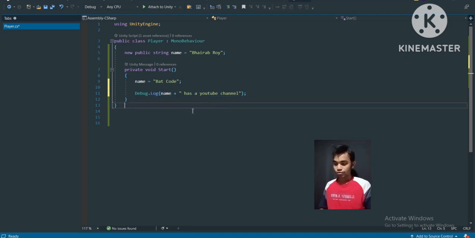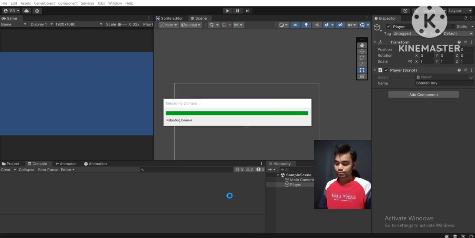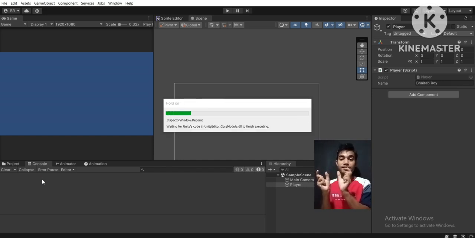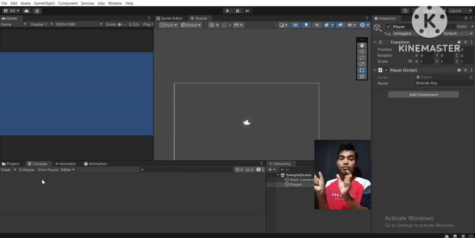Okay, so Ctrl+S to save your code. Now let's move to Unity. We should be able to see that "bad code has a YouTube channel" is going to pop up. Firstly the name is bad code, then we add to that the sentence "has a YouTube channel". So it's going to pop up in the console when the game starts. Okay, let me show that.